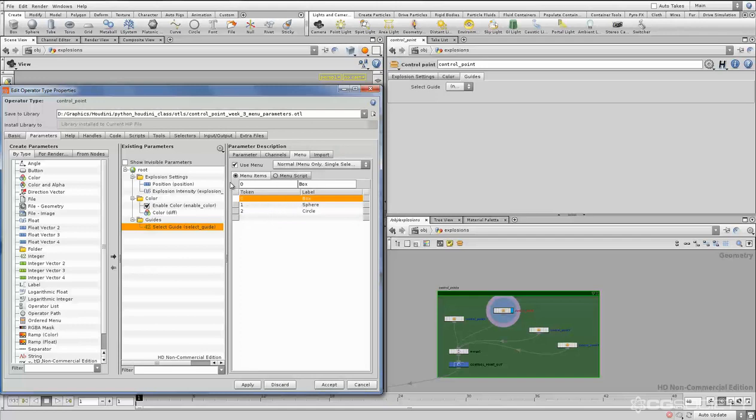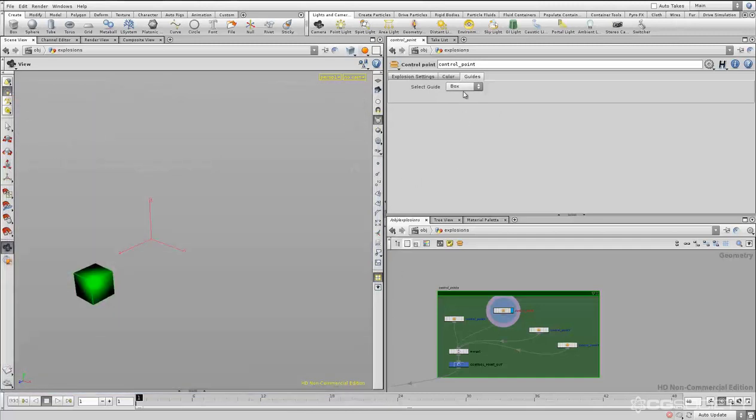So why doesn't this matter? Well, the so-called name of the menu item really only matters for string menus. So if I put 0 here, it's actually going to be ignored. So if I hit apply, you'll notice that we now have all of our options here. And if we hit accept again, now when we change this to sphere, it becomes a sphere. When we change it to circle, it becomes a circle. Or if we change it back to box again, it becomes a box again.